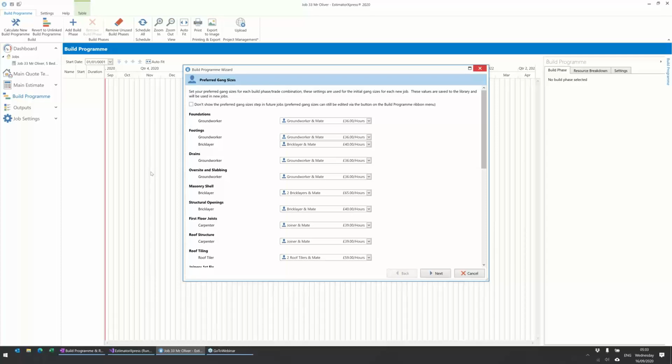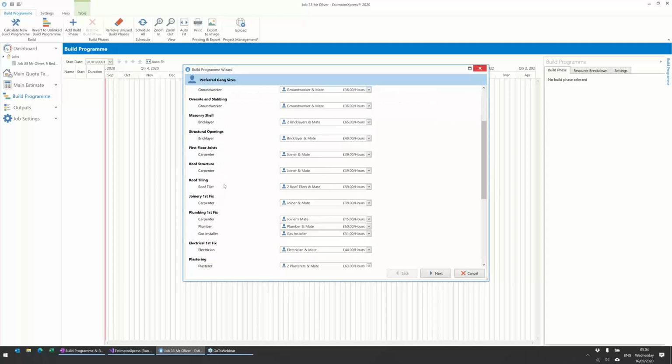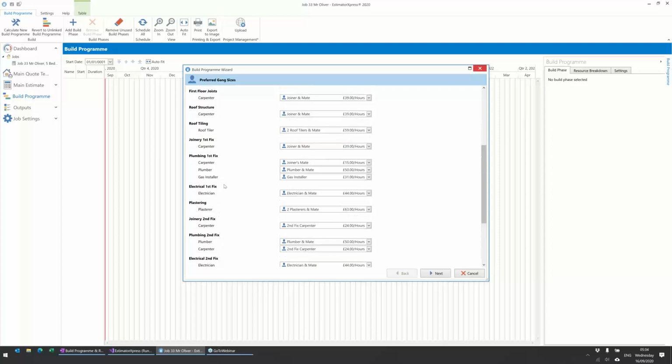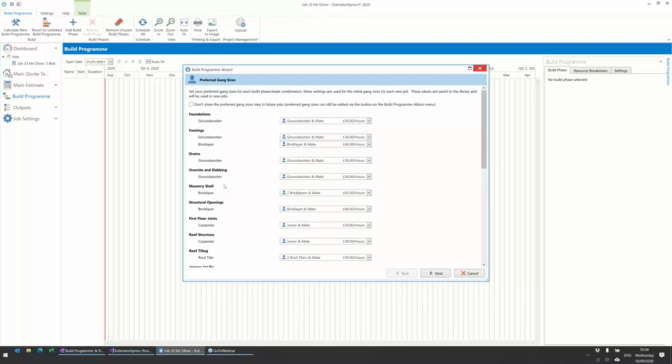So this is sort of a library setting. This is setting up the gang sizes that you typically use for each phase of the job. You can scroll down and make sure that this is set up to roughly the gang sizes that you use, and then there's a chance to tweak it on a job by job basis.